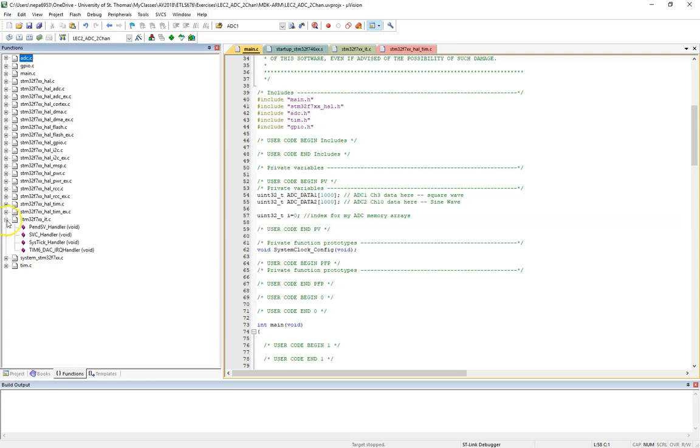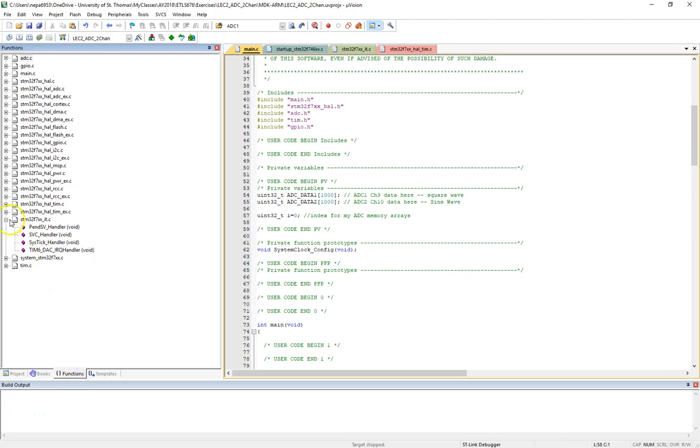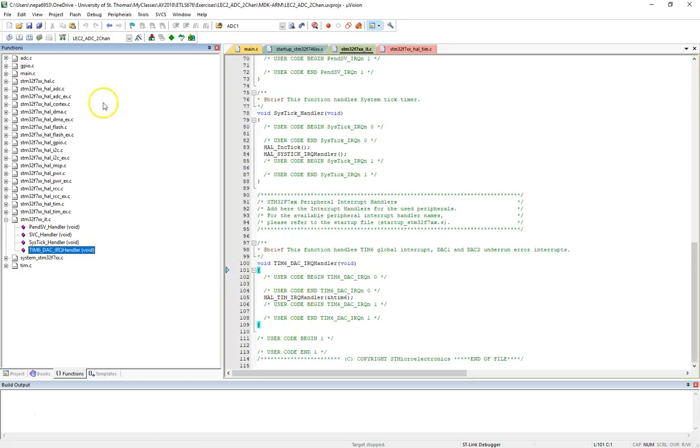Great. Now we enable the timer 6 interrupt. So by default, we open to this view with the source files. Let's go to the functions. Under functions, if I look at the stm32f7xx_it, that is the file that has the interrupt handler functions. So let's go dig in. Let me also compile this in the process.